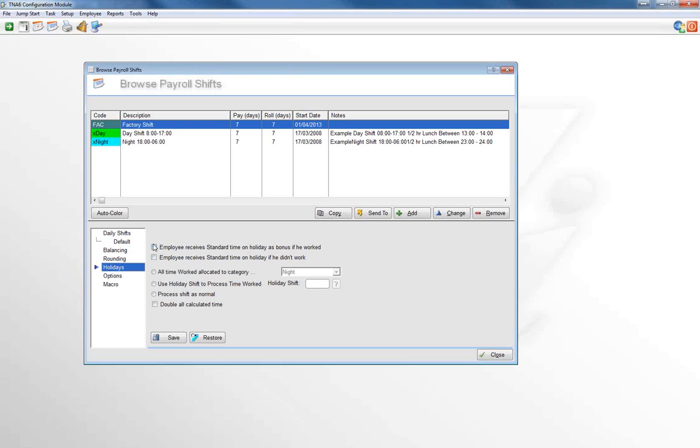So if you look under holidays, you'll see there's the option that the employee receives standard time on holiday as a bonus if he worked, which means that if he actually comes into work on a public holiday, he will get his 8 hours standard under normal time. The second one is if the employee gets standard time if he didn't work, which is what we wanted. If he doesn't come in, we want him to get his 8 hours standard.